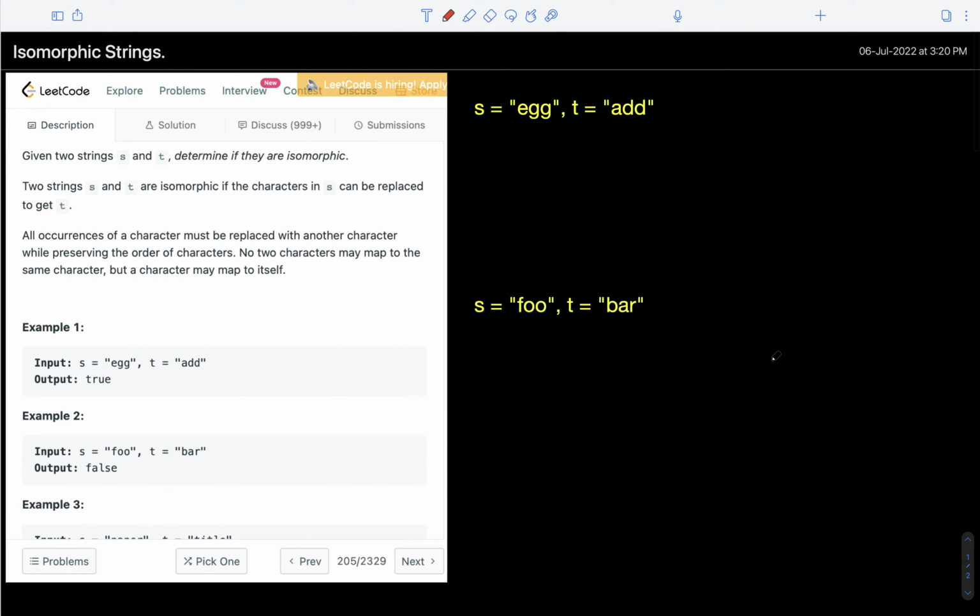So the problem is, given two strings S and T, determine if they are isomorphic. So what are isomorphic strings? They have told us two strings S and T are isomorphic if the characters in S can be replaced to get T. What does that mean? See, this is one string, right?